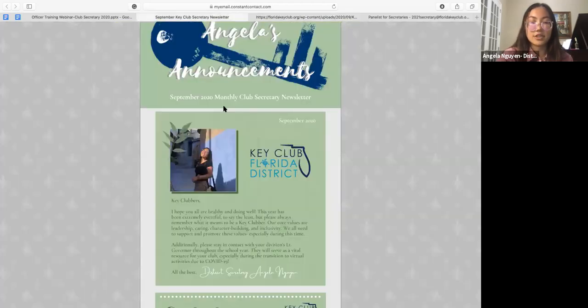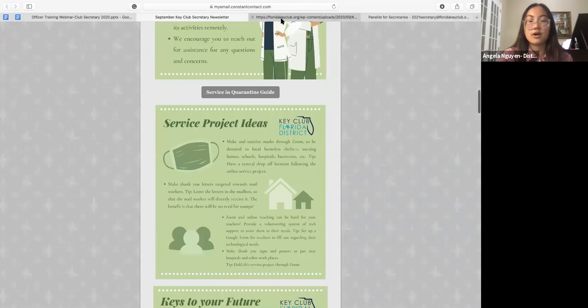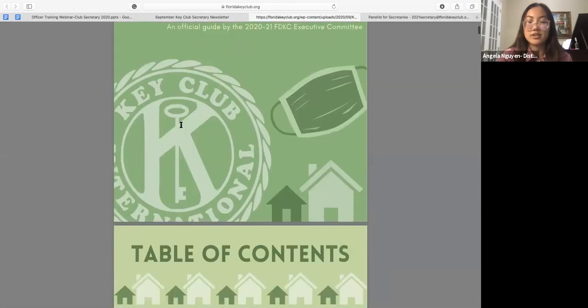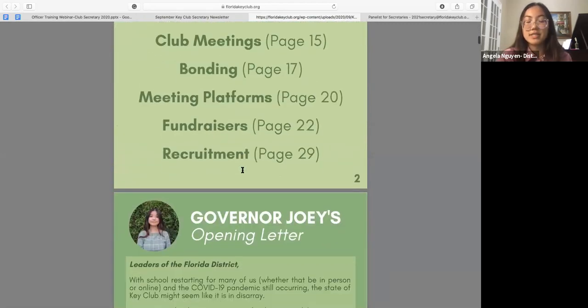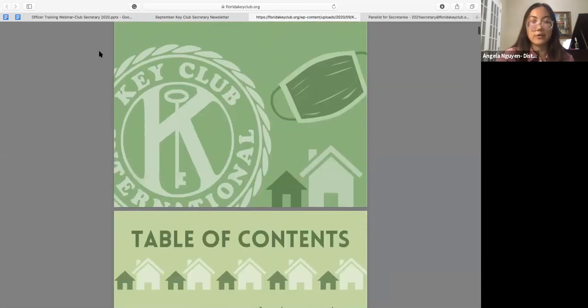And this is listed under the club secretary newsletter right here. Your lieutenant governor should also have the link to this guide. So if you haven't seen it already and you want to read it in further detail, please make sure to contact your lieutenant governor, or you can also email me at secretary@florida.org.